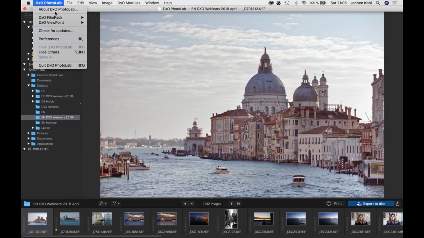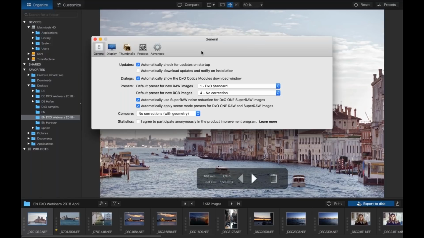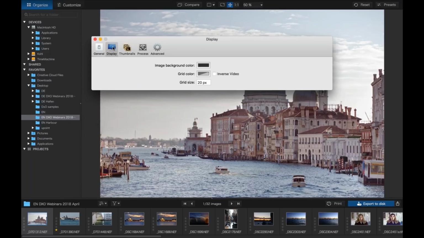You have it here on the top line, for example, in preferences, where you can choose if you want to have a DxO standard preset for the new raw images. And DxO standard means, in this case, the optical module is being used. Of course, for RGB images like JPEG or TIFF, I don't want it to be used because I might have edited these images before.